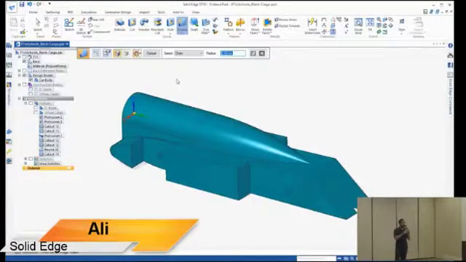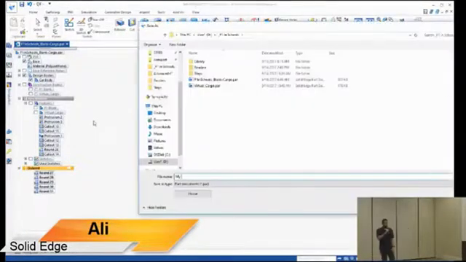Ali, what CAD system did you learn on? I started with Creo, PTC Creo. Right. And then I moved to SolidWorks. But then when I started with Solid Edge, I can't go back anymore. So how was that experience, though? You said you learned two other CAD systems, but how was it trying to learn Solid Edge from your others? It was actually very simple.